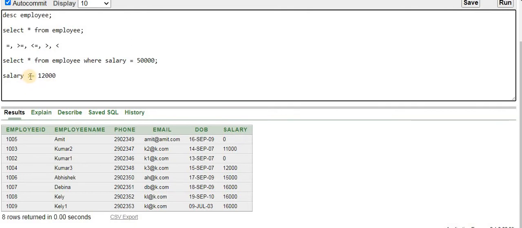So on that condition, the first relational operator, greater than, has to be validated. It will find how many records are available whose salary is greater than 12,000. First record 15,000, 16,000, 16,000. So there are 3 records and one another record. Total 4 records are available whose salary is greater than 12,000.